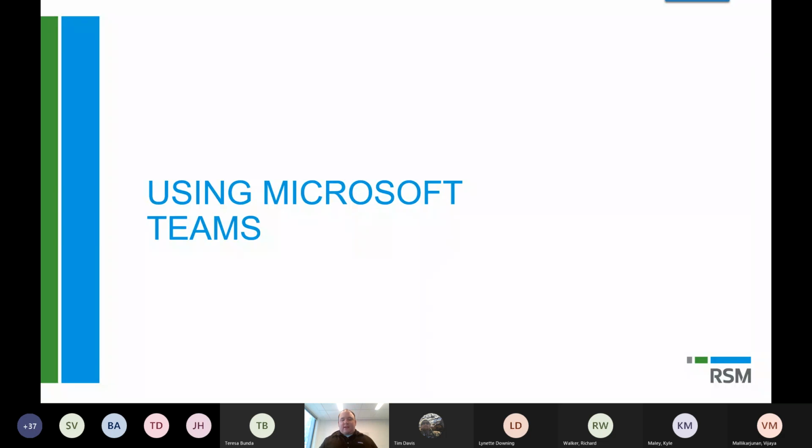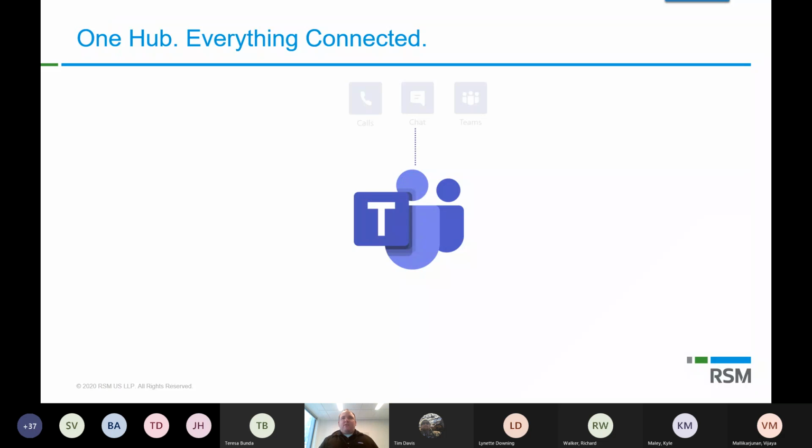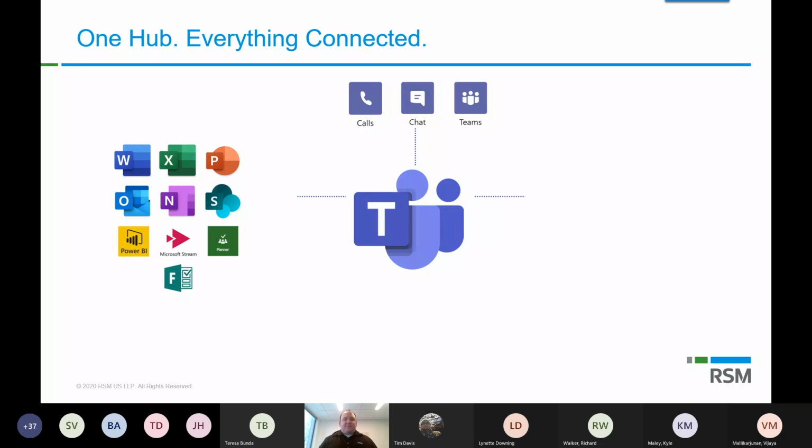So when we take a look at the idea of using Microsoft Teams, I always want to make a quick mention that Microsoft Teams, as you probably all are aware, is the hub. It's everything that's connected together. So this includes Microsoft Office products that you see on the left-hand side with Word, Excel, PowerPoint, and Stream, and so on and so forth.